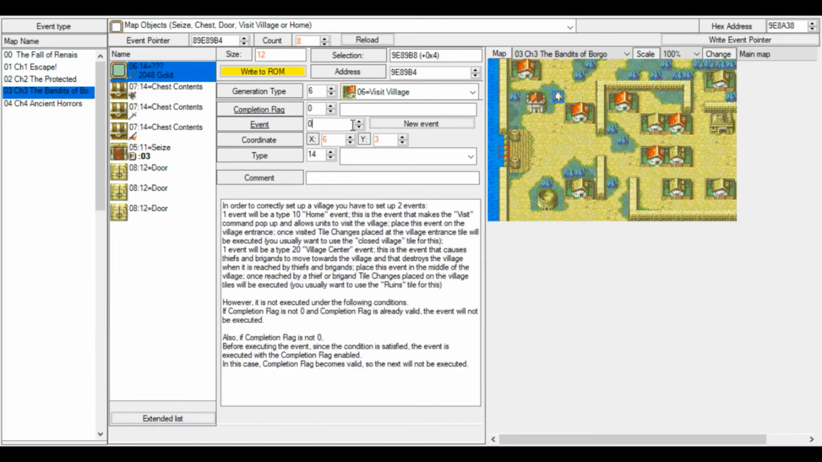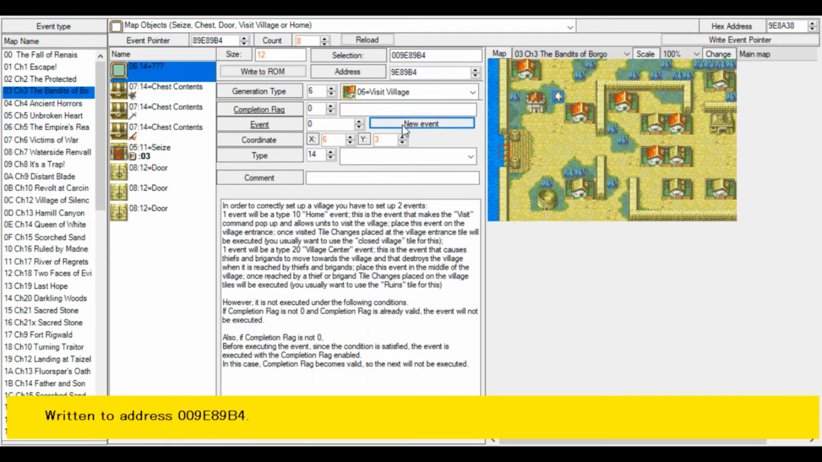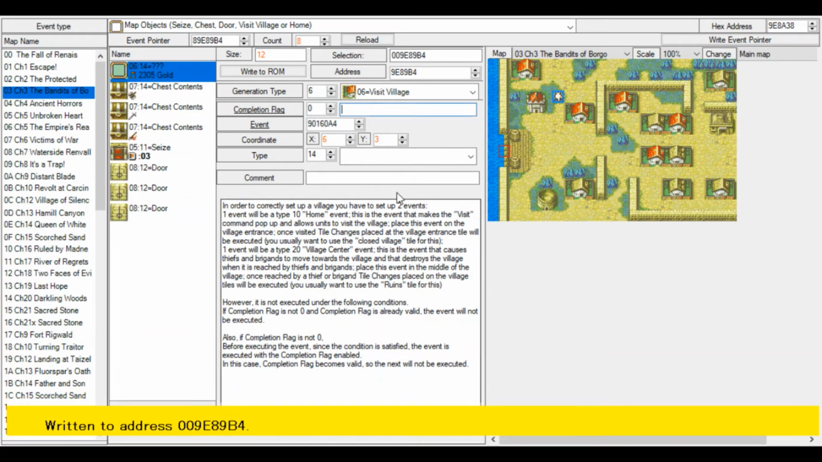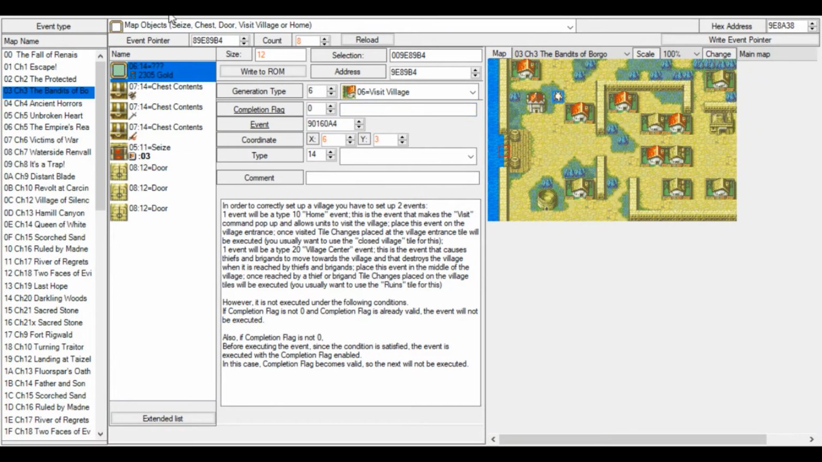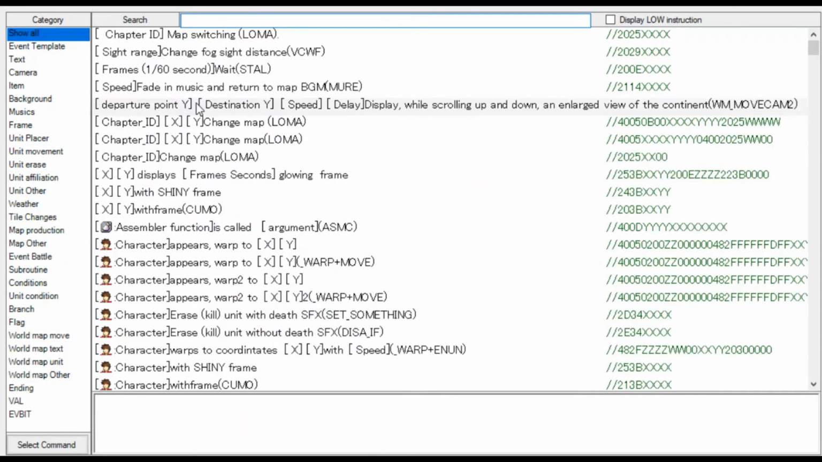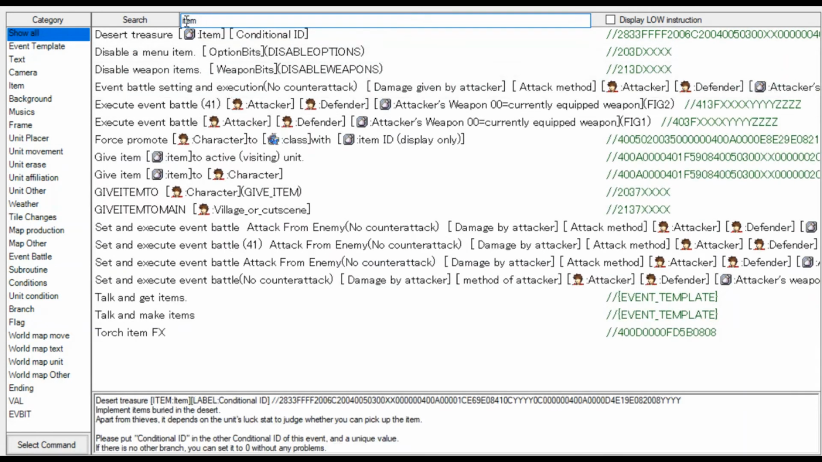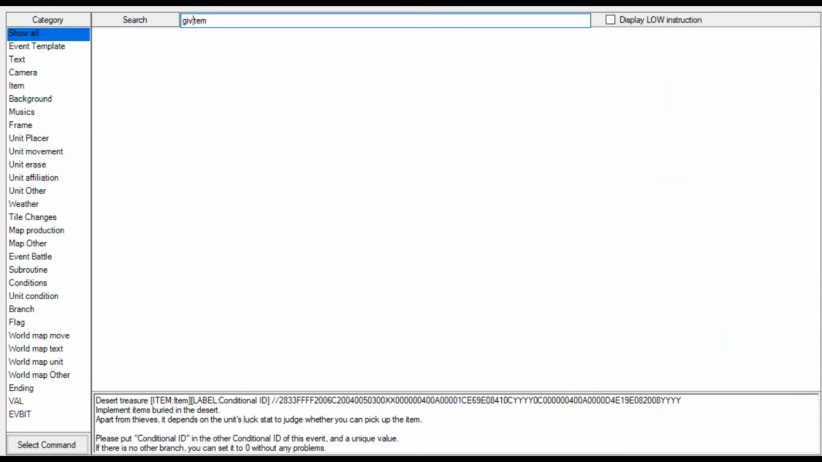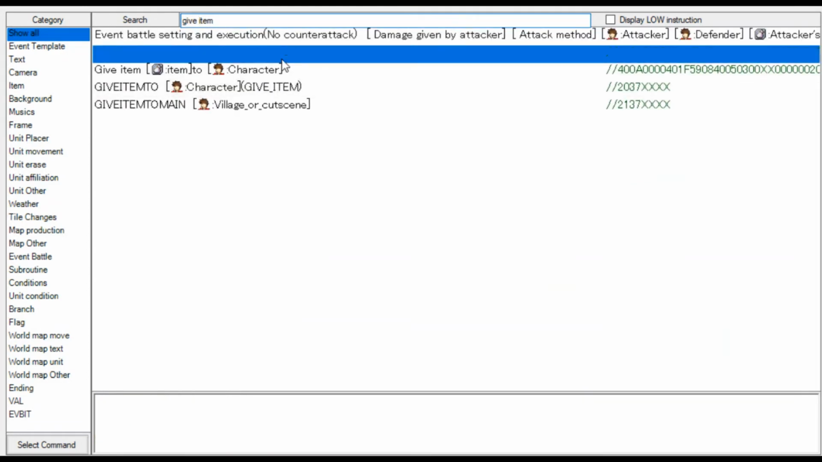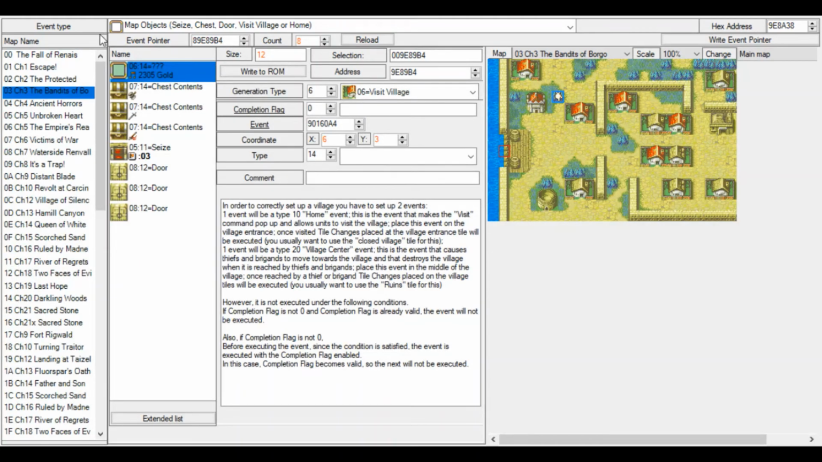The event needs to be changed. We need to make a new event. Let's say this event is, for the standard event, just give an item to the unit. Give item to active visiting unit. Let's give the player just a slim sword, just for hell's sake.